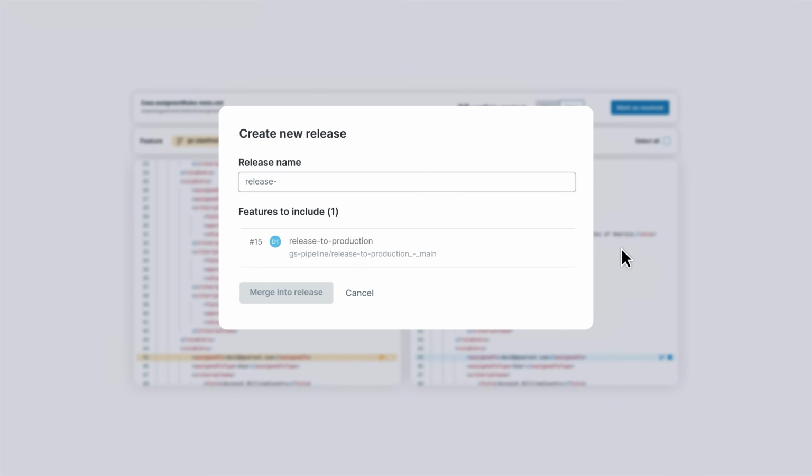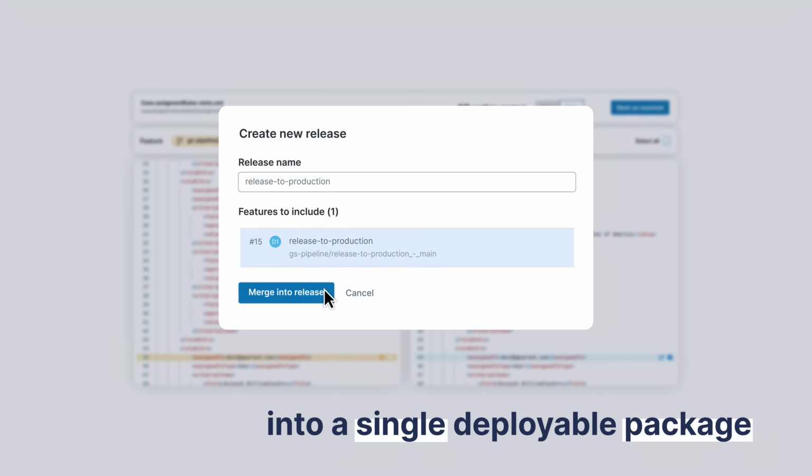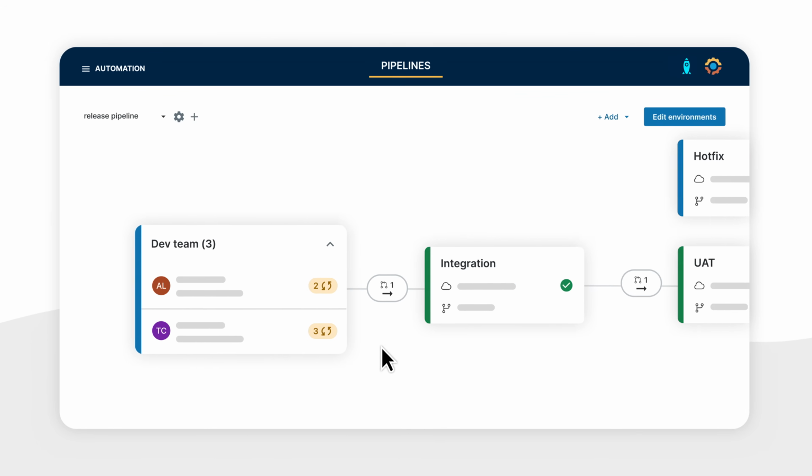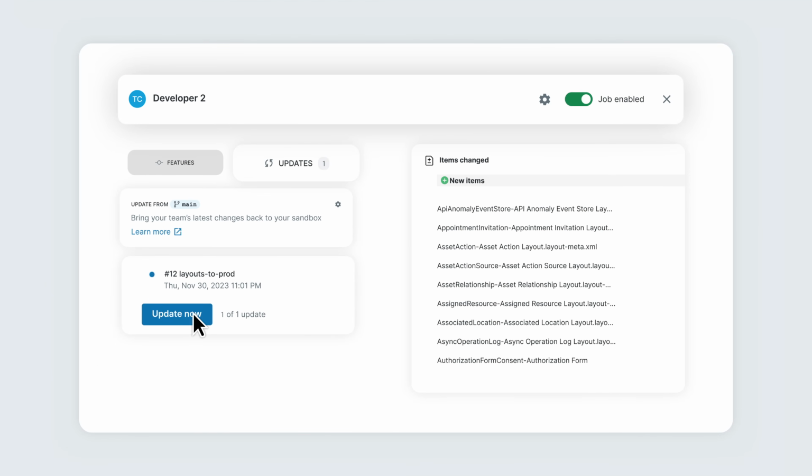On release day, combine your stories into a single deployable package. Validate it ahead of time, then schedule the release. Once your release has gone out, sync your changes back to your developer sandbox in one click without overwriting any work in progress.